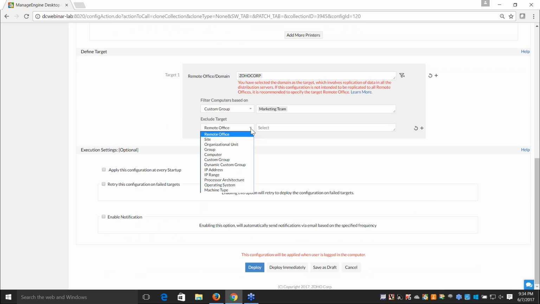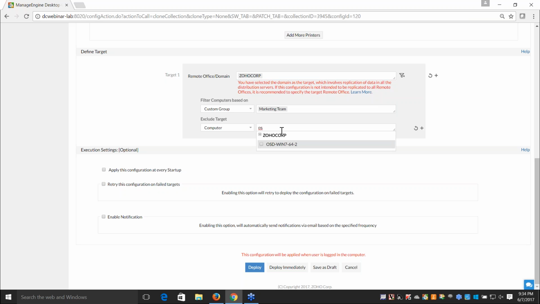Coming down, if I have any exclusion, for example, a machine in the marketing team which is going to be a server where I don't want to apply this, yes, I can use this option to provide it. You can see here, I can exclude it. So this configuration will get applied to the whole custom group except the machine which is also a part of the custom group. Coming down, I can deploy the configuration as it is.